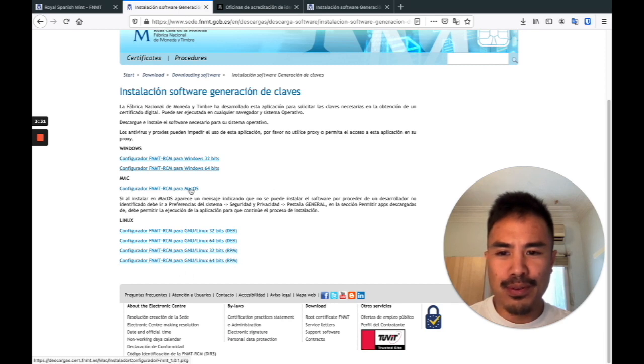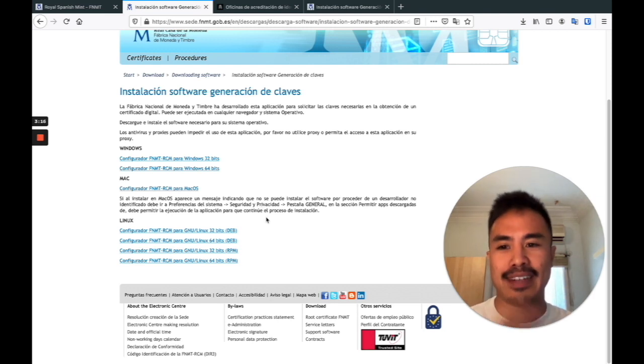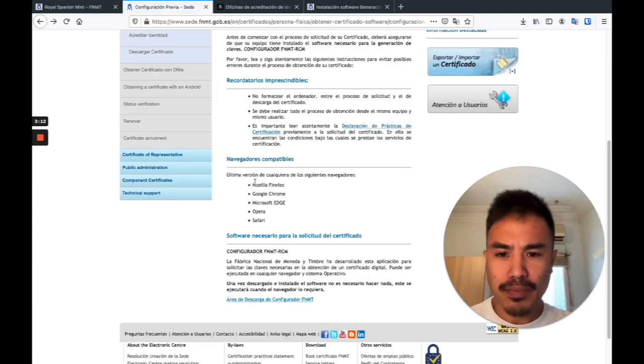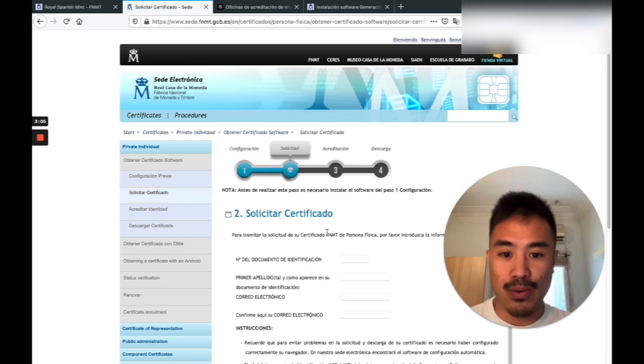If you do it on a Mac OS, make sure you go through this and read this. So system preferences, security and privacy, and open it, because it won't install automatically. You'll have to do this and then go back to the installation and double click on it again. But anyway, that was that. Once you've got that, you're pretty much able to go into your next step, which is to organize your certificate.